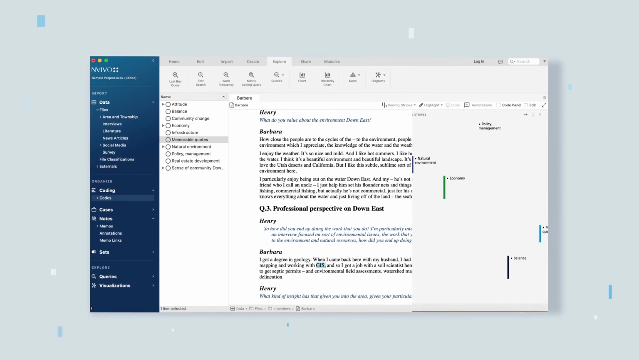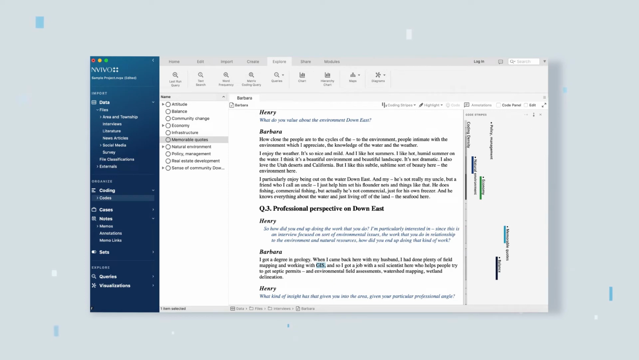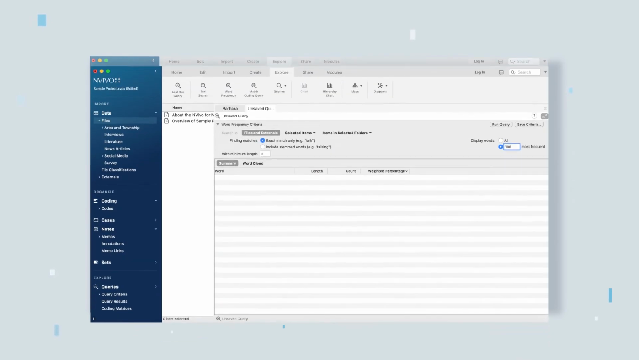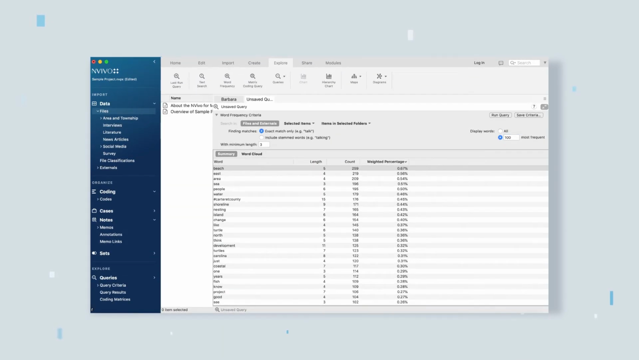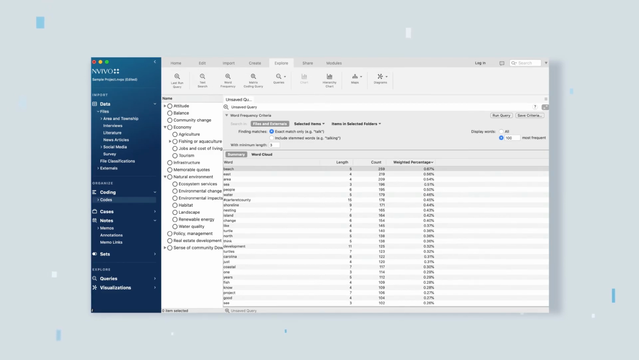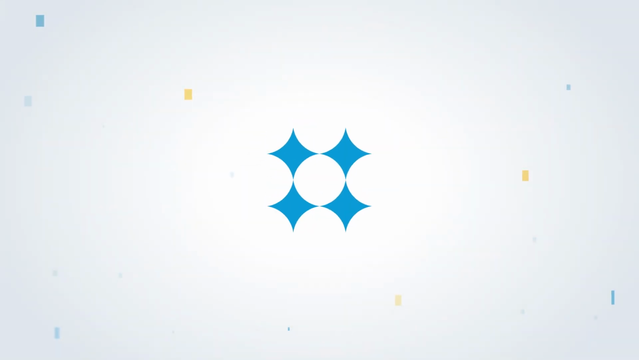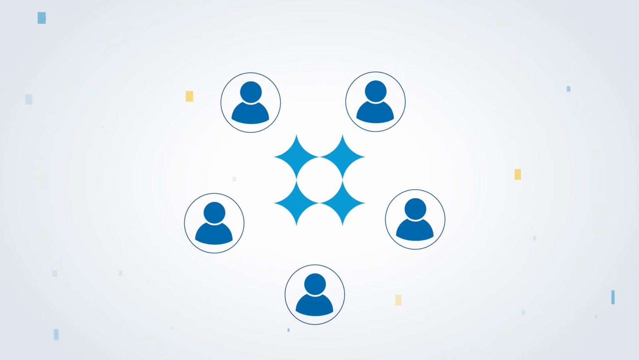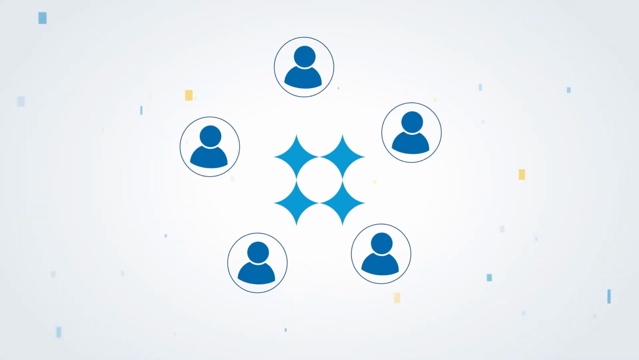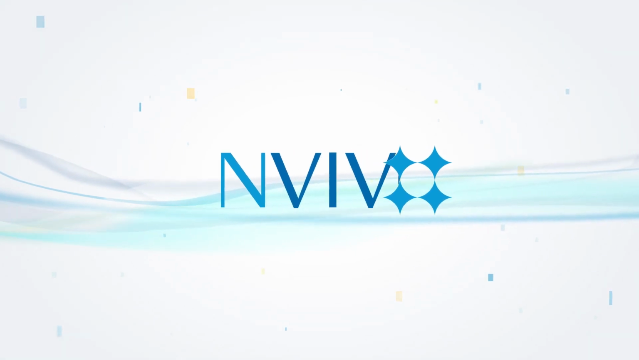With a redeveloped coding experience, code your data the way that best suits you. Powerful queries help you discover emergent themes or validate findings. Working with a team? Use the Collaboration Cloud module to enjoy easy research teamwork. You can seamlessly transition your projects into the new NVivo.